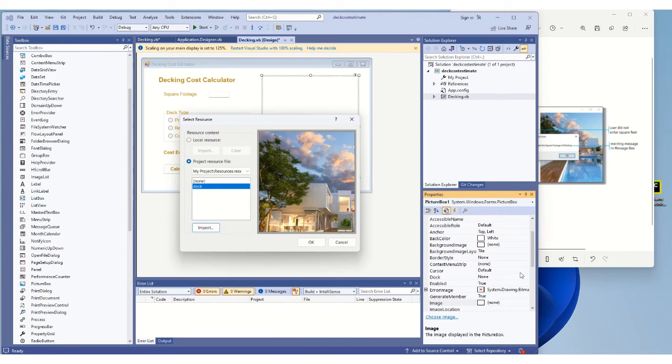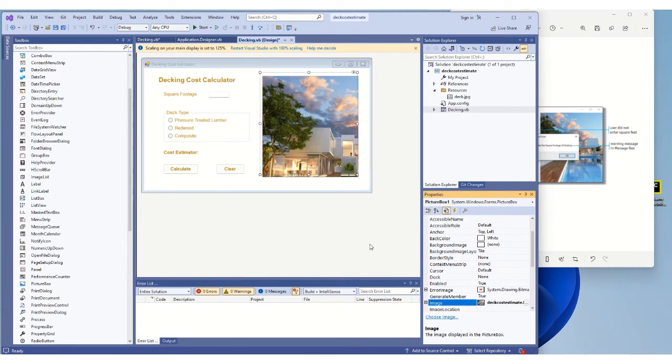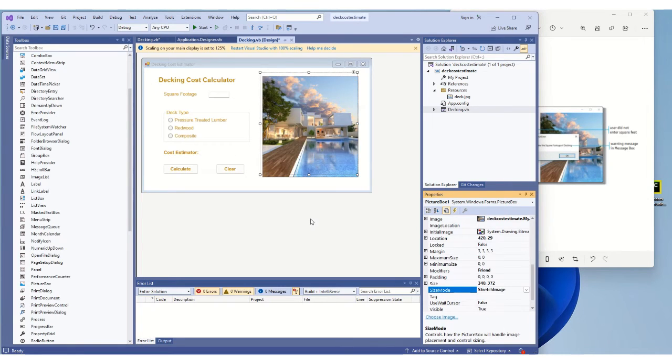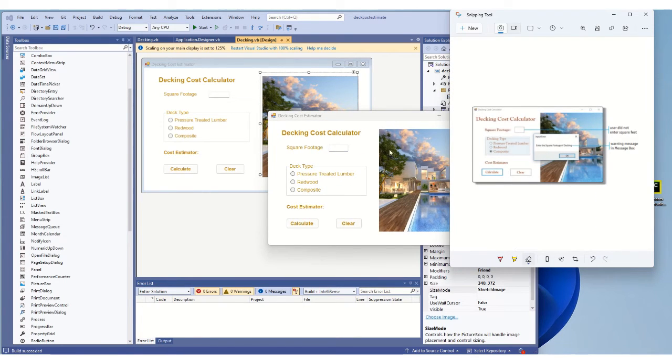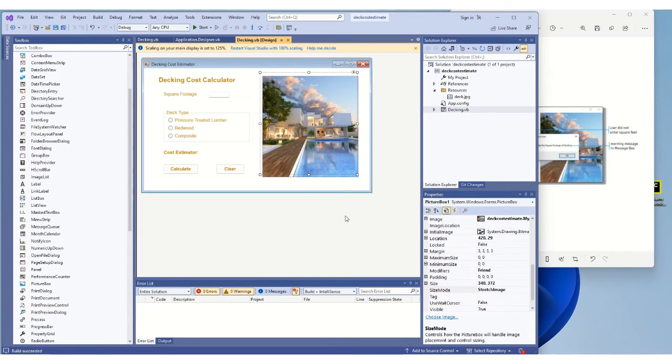So that is about it, and then you have to work with the stretch size mode. The size mode needs to be stretch image, so that's it. If you now execute the form, it looks nice, right? It looks almost the same as the one you have on the picture. So we are done with the UI, except for a few things.